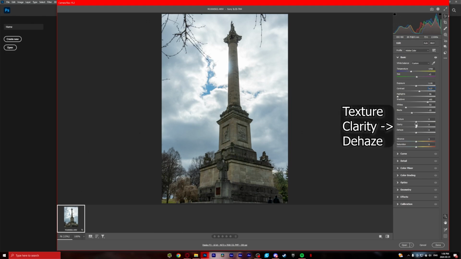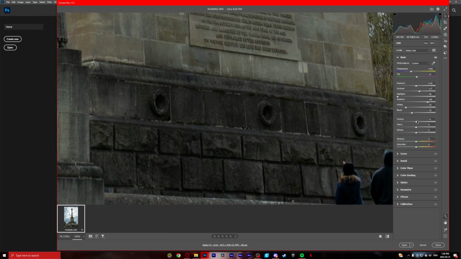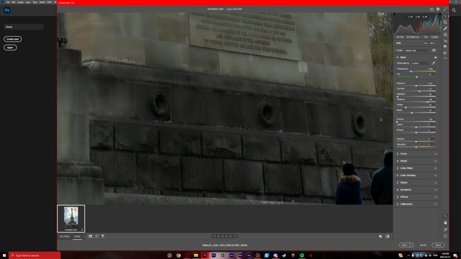Texture, clarity, and dehaze. They act similar, but different. Texture will adjust the details of the image. So if you have pictures of stone, when you increase the texture, the stone becomes more gritty and much easier to see the actual texture of the stone. Whereas if you bring it all the way to the left, -100, everything becomes blurrier.